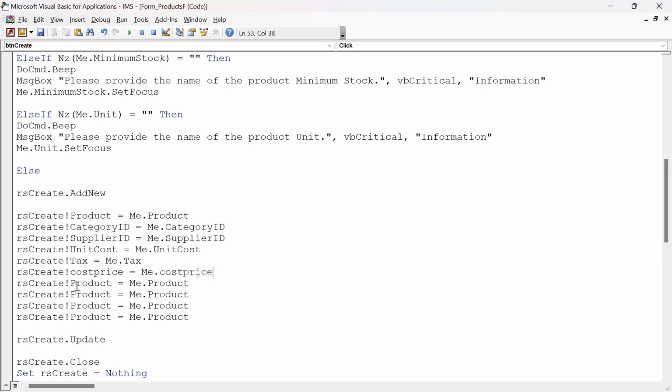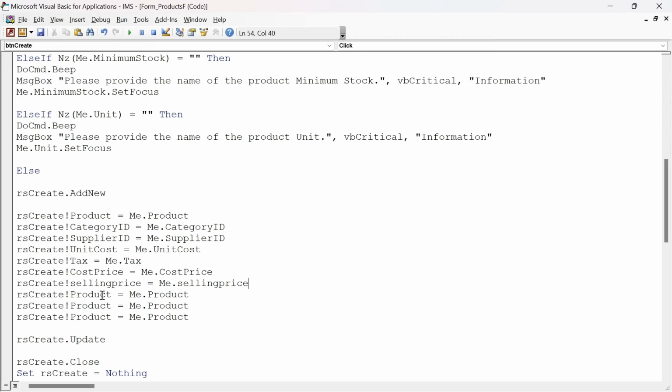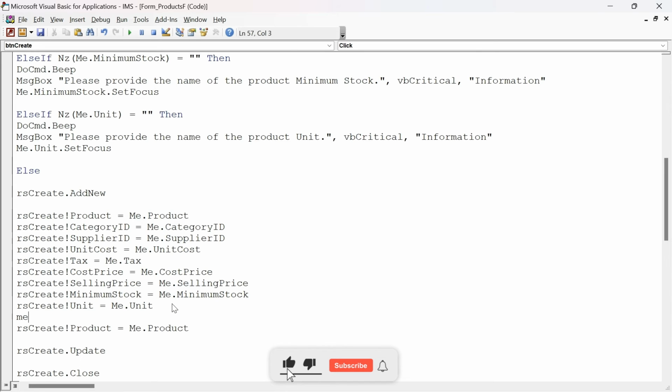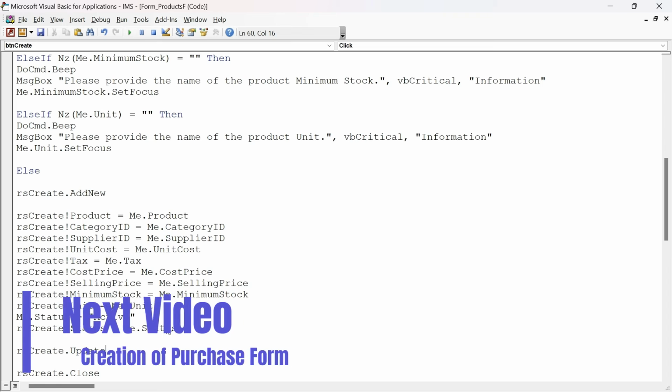Okay, then we go here. Then we have the selling price. Yes, selling price. Okay, so tax, cost price, selling price, minimum stock, unit. So minimum stock. All right, we go here. Let's say unit. Then we have status, Me.Status equals active, and in here we'll say status equals Me.Status. Simple as that.